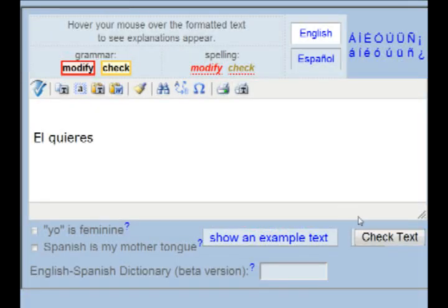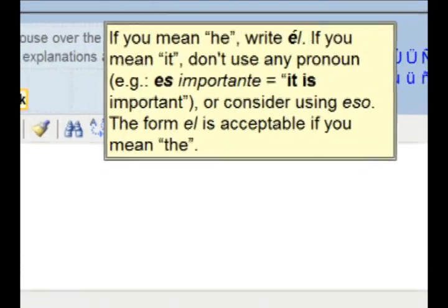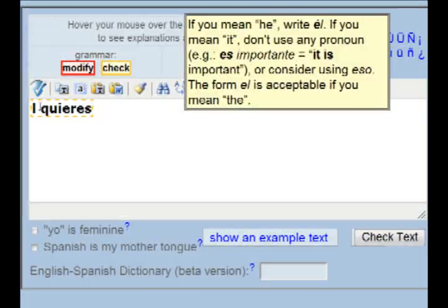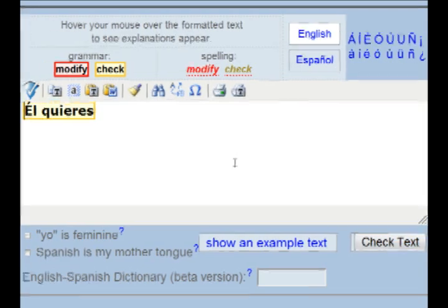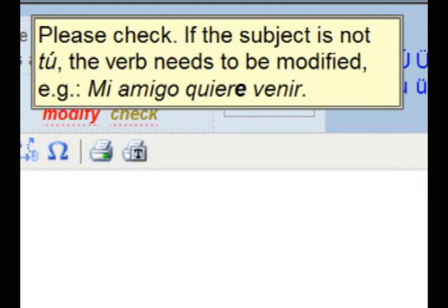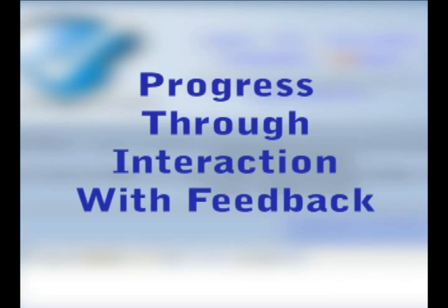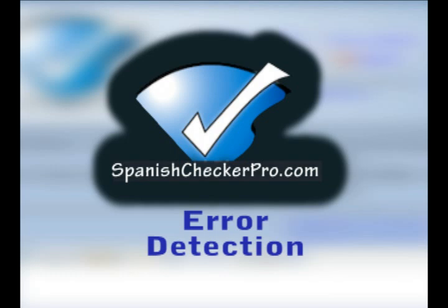For example, if you write "el quieres" without an accent on the L, only the need for an accent over the E will be highlighted first of all. Once this change is made, the error concerning subject-verb agreement will be caught. It's through a series of interactions like this that one makes greatest progress and that SpanishChecker Pro will be most successful at identifying errors. Now, what kind of errors does it catch and explain?